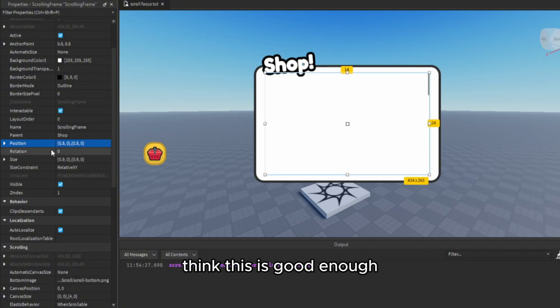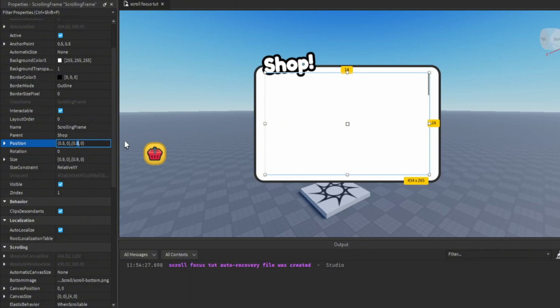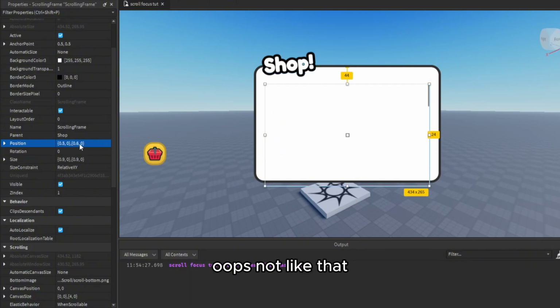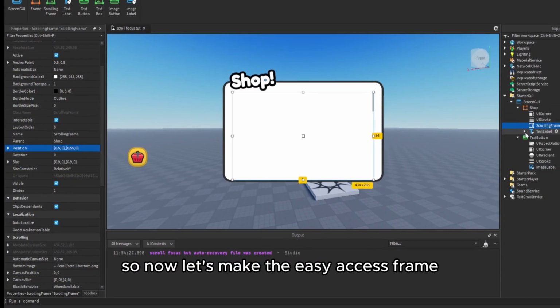I think this is good enough. Make this a little bit down, so we'll do. Actually, okay, hold on. Oops, not like that. This is good enough, I think. Alright, so now let's make the easy access frame.